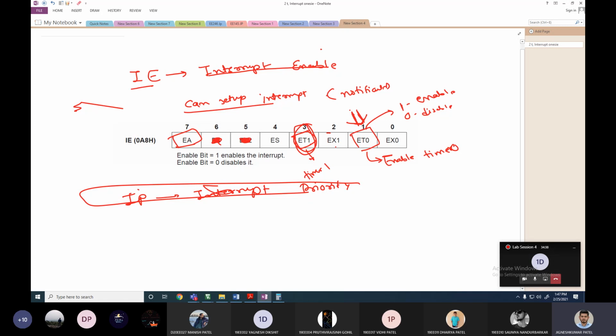Okay. So if you write 1 here, your interrupt should be working, but it won't work like that. Why? Because these 5 bits are known as local enable bits. These are known as local bits. And there is one more bit here. This is a global enable bit.